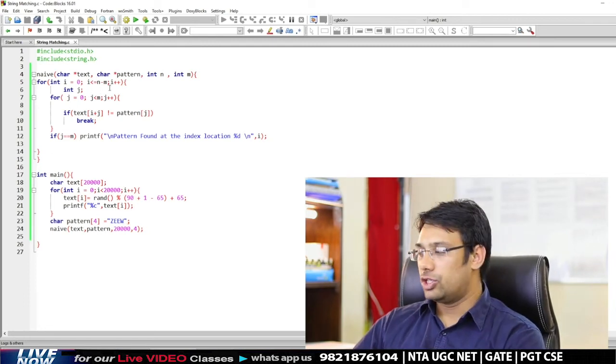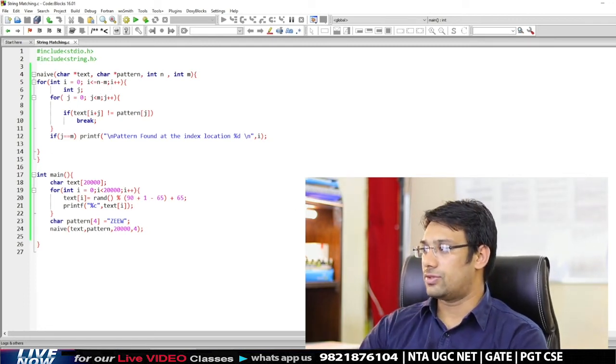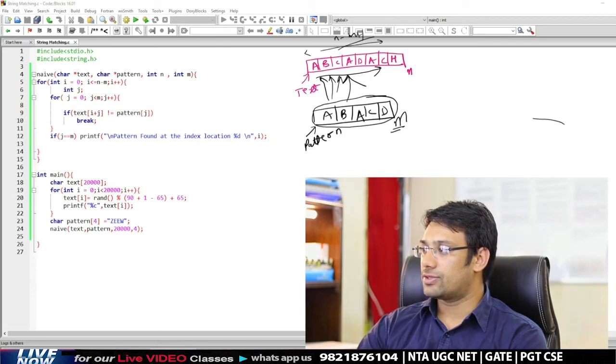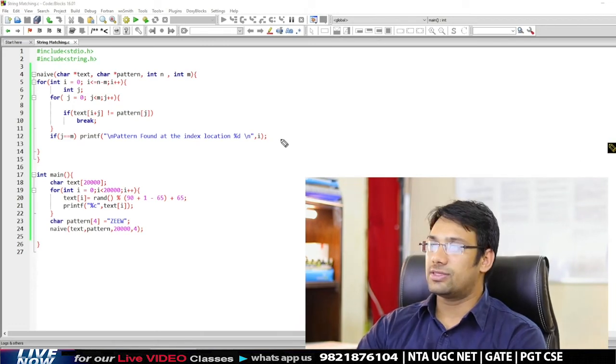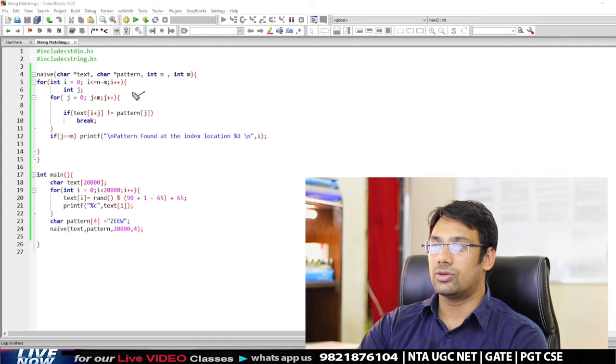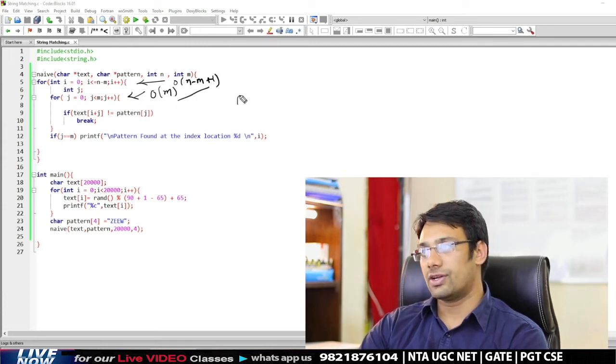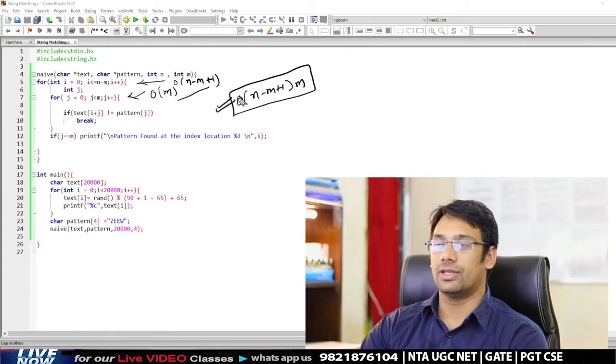By looking at this Naive algorithm, you can find out the time complexity of this function. You can see this loop is going to run order of m times, and this loop is going to run order of n minus m plus 1 times. Therefore, the time complexity for this Naive function is order of (n minus m plus 1) times m.